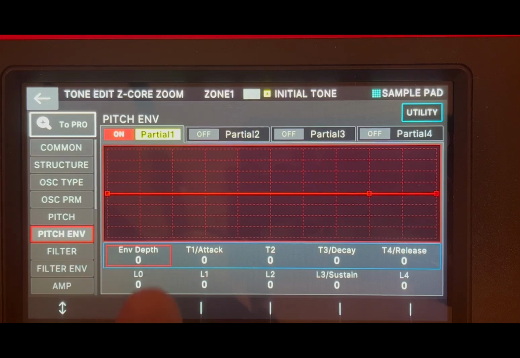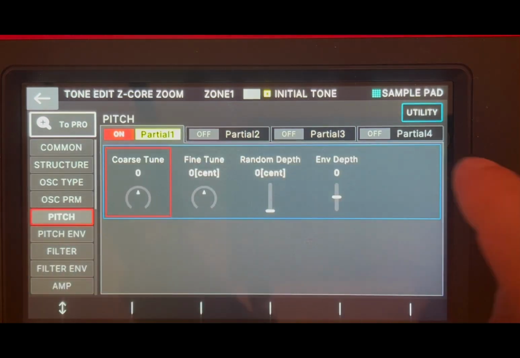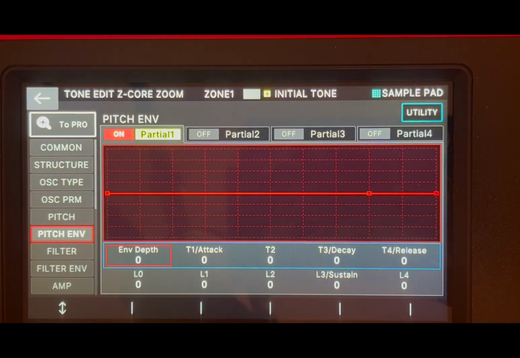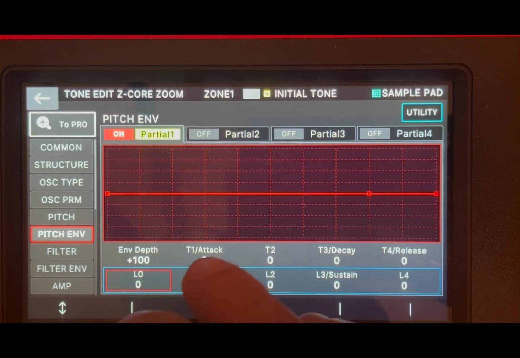You decide which point with this measurement, time 1, time 2, time 3, and time 4. And for each point in time, you set the level below. So you have the envelope depth, which corresponds to the previous envelope depth here on the pitch. So if you go back to pitch envelope, we can say maximum there. You can set the initial value, like so.